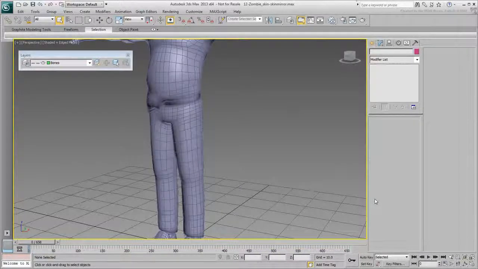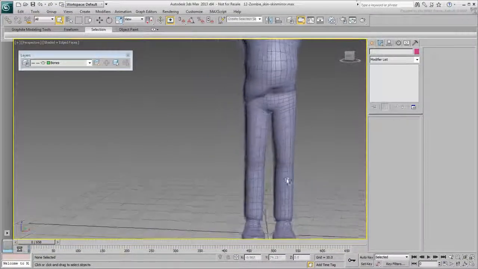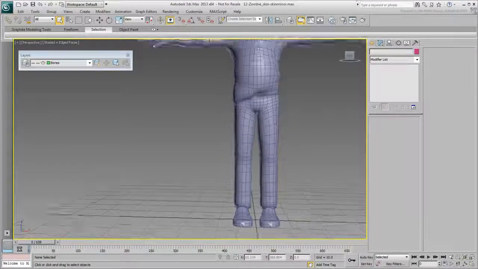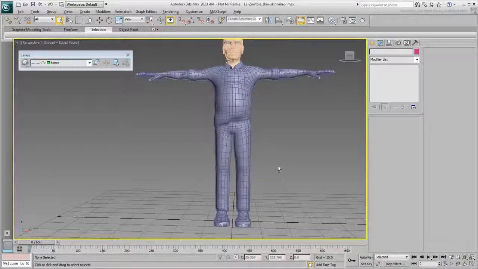In the last movie, you adjusted the skinning on the left leg under the hip area. In order not to waste time, it would make sense if you could transfer that skin information from the left leg to the right leg. Skin mirror tools allow you to do just that, but they work best when the character is symmetrical.